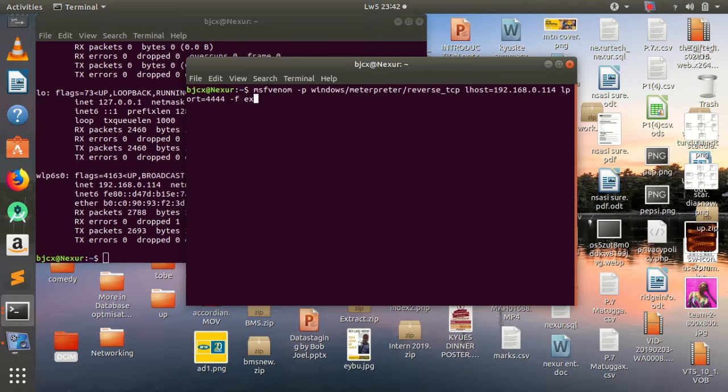So -f, that's for format. The format is exe. Then -a, that's for architecture. Which architecture are we creating our payload for? We're creating it for x86, the 32-bit operating system. Close angular bracket.